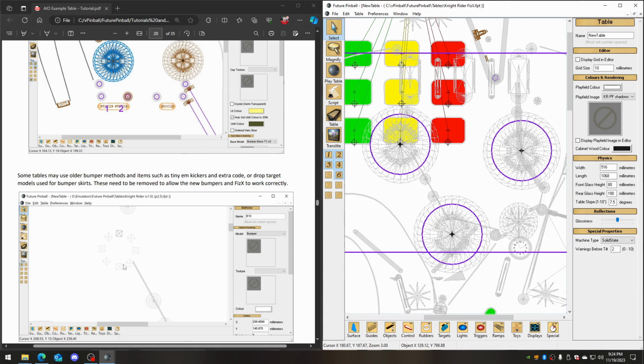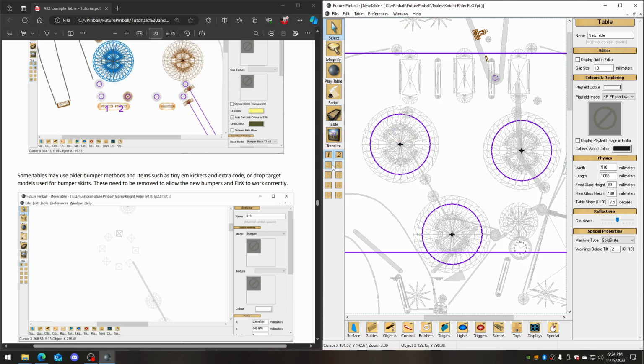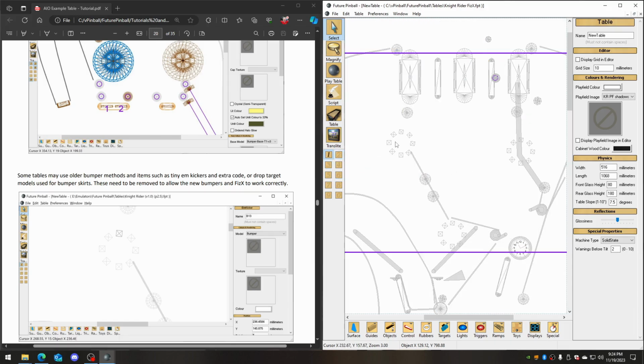So both of those things, if the table has them, need to be removed, and the code needs to be removed. So I'm just going to show you that on this table because I know it has it. So there you go. You can see this one only has the EM kickers. Sometimes they'll have a round skirt model that's a drop target. Both have to be removed, and all the code needs to be removed.